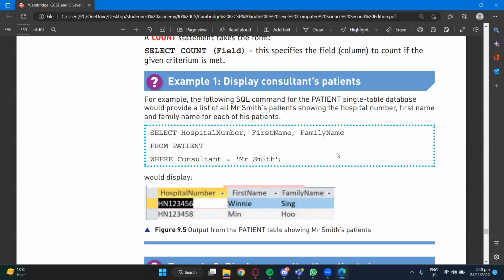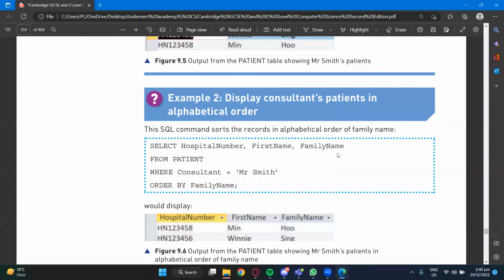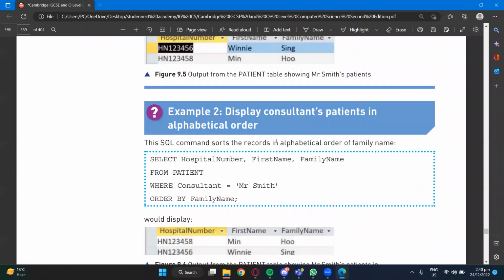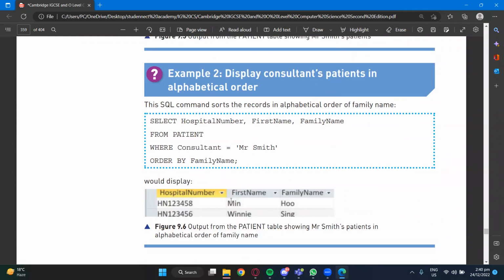All right. So similarly, we have another example of sorting in the alphabetical order of family names. So let's say you want to sort this exact same question, but in ascending order. So you're going to have, again, select hospital number, first name, family name from patient where consultant is Mr. Smith, order by family name. So this is automatically giving you ascending order.